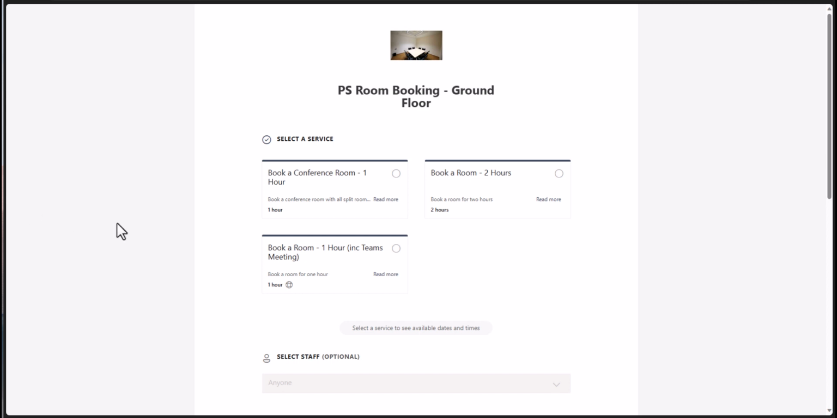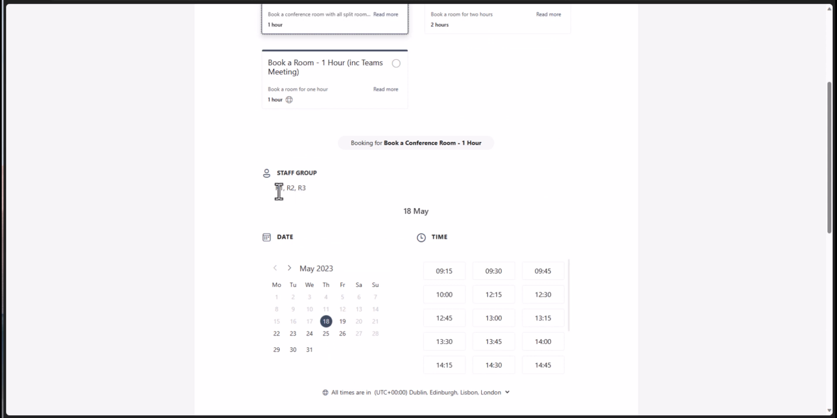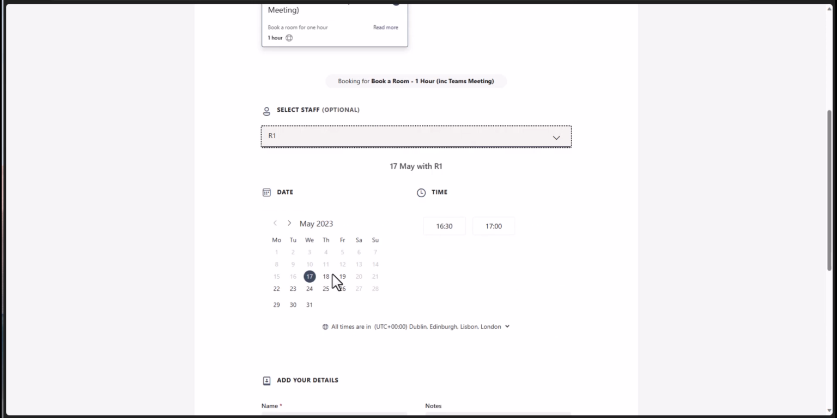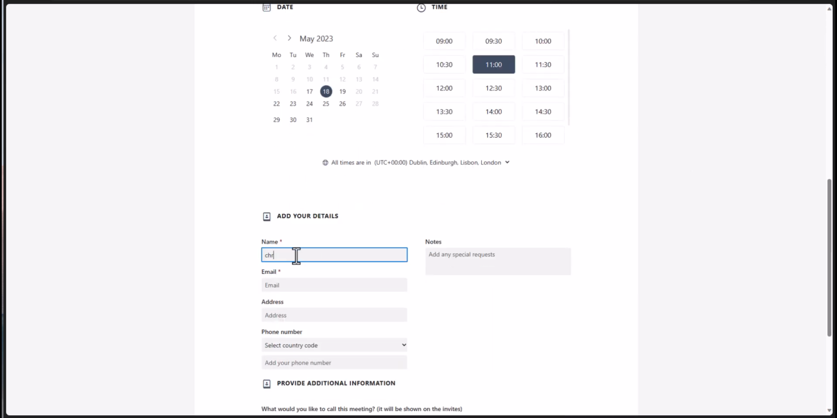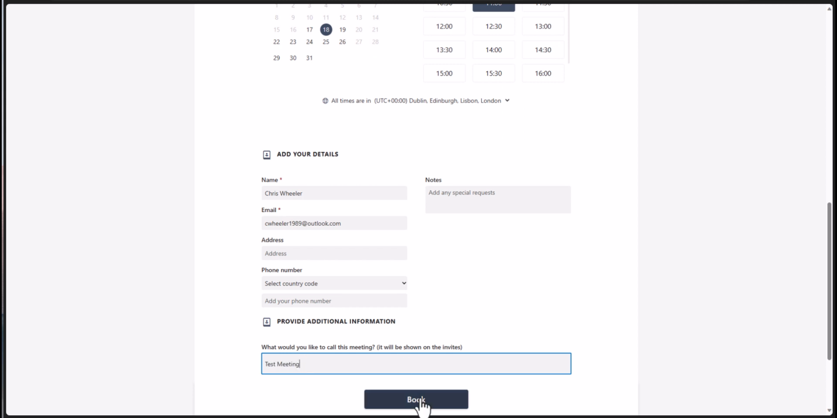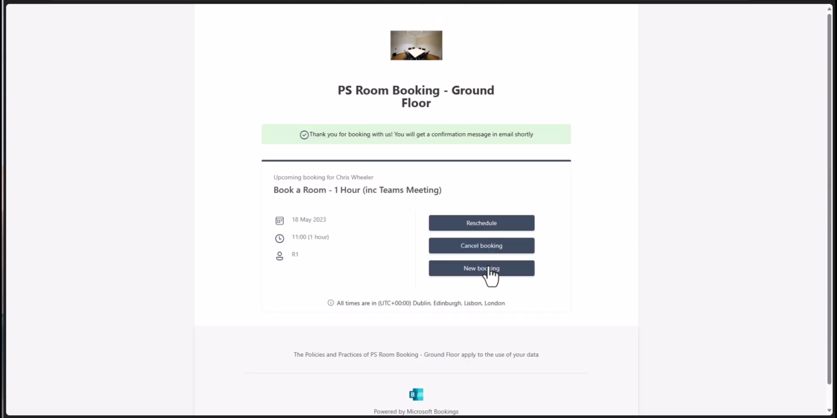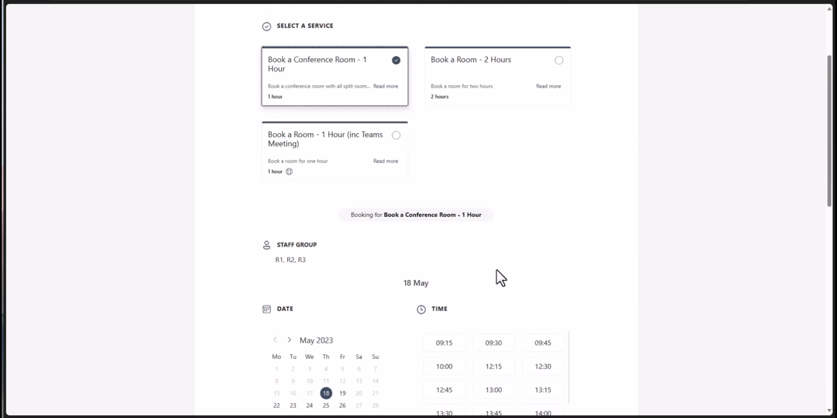What I've done here is create a service that includes 3 separate rooms. We have a setting in Microsoft Bookings that will allow a user to book all 3 rooms in one go, but only if all 3 are available. For example, I might go and book room 1 at 11 AM, and then when I go to the conference room option, you will see although rooms 2 and 3 are available, room 1 isn't, so it won't give me the 11 AM option.